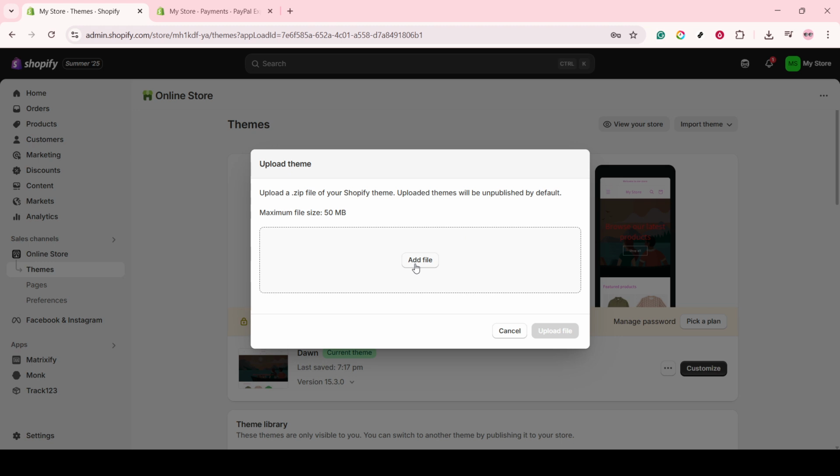Now comes the part where you actually upload your theme. Begin by clicking the button labeled Add File. This will open a file dialog box on your computer. Navigate through your files to find the zip file of the theme you wish to upload. This is where it can be helpful to have kept your file in an easily accessible location on your computer, or have it handy in a specific folder so you can locate it quickly. Once you've found your zip file, select it. Finally, after selecting the appropriate zip file, click the Upload button to initiate the upload process.